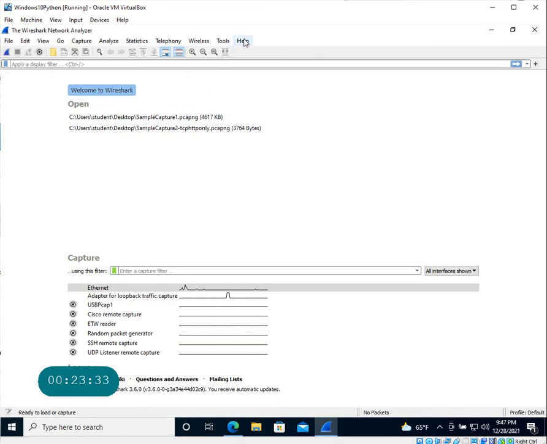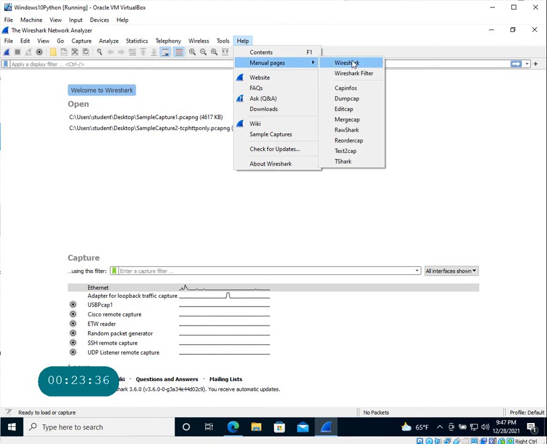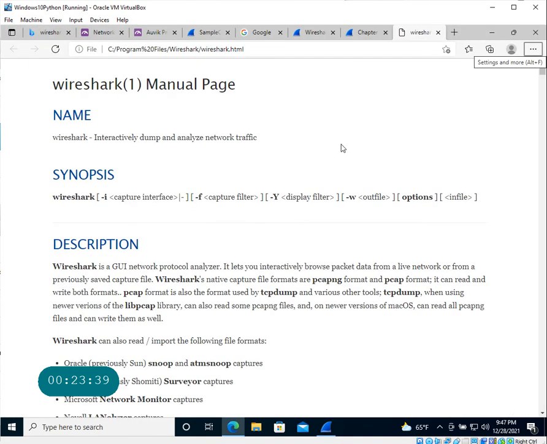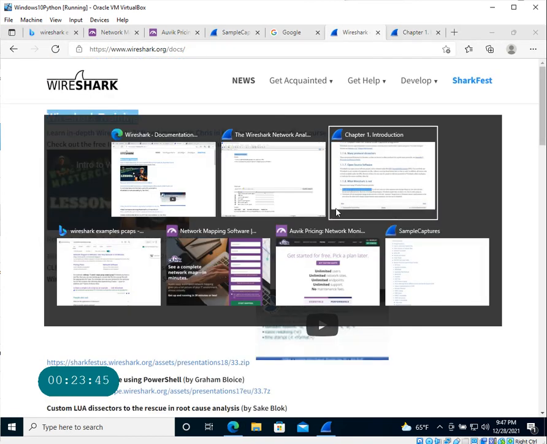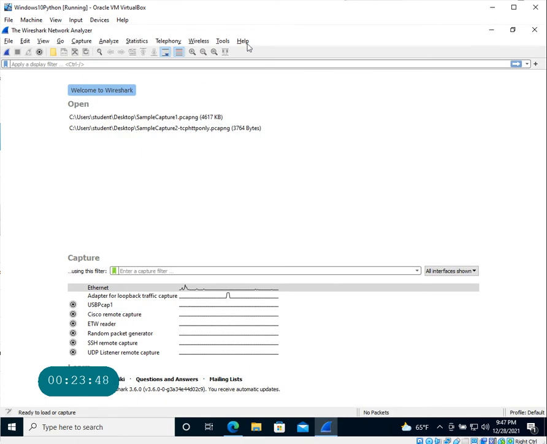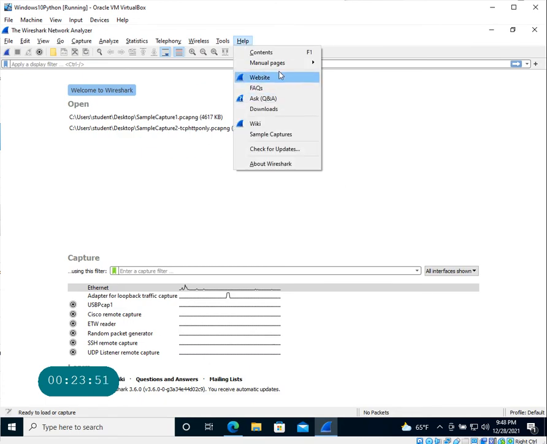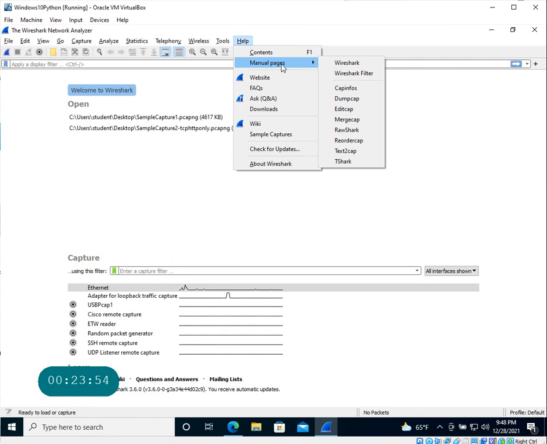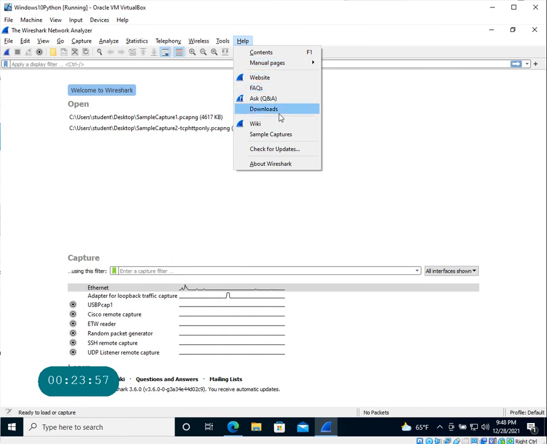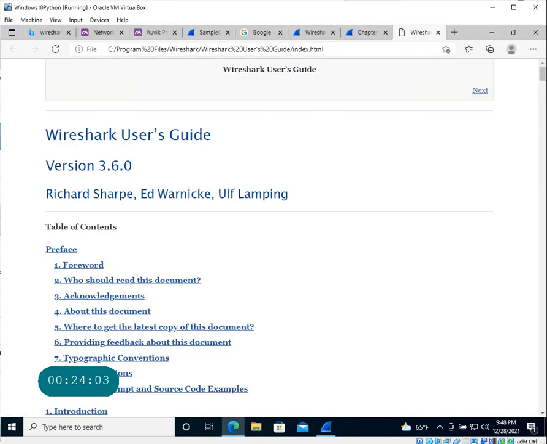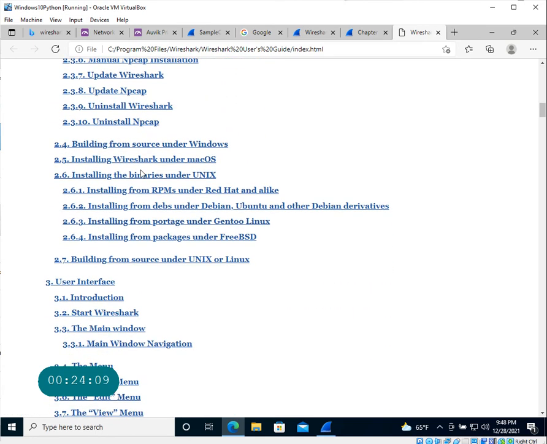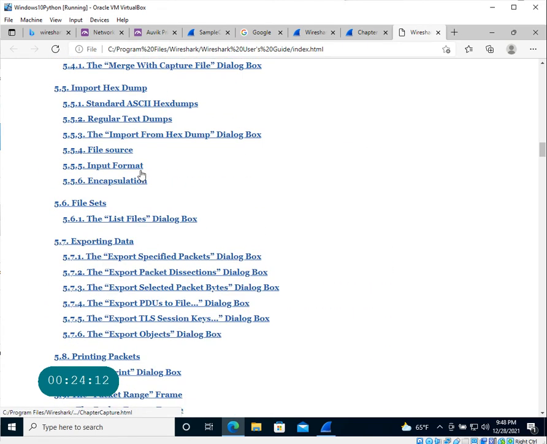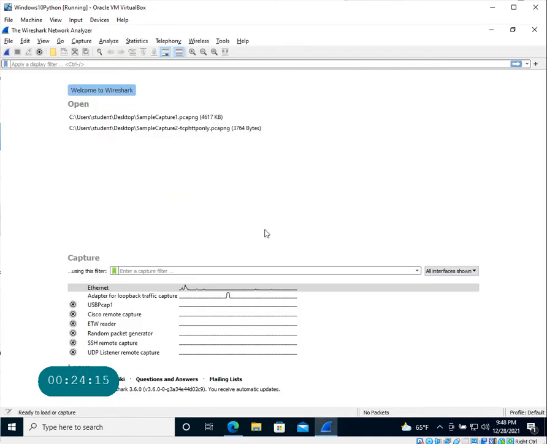Okay, let's go back over here one more time. Help. Go to Manual Pages and try the Wireshark. This is also going to open the web-based one. I know there is one that takes you to our content. Let's see here. Here it's website, FAQ, downloads, wiki, sample captures, check for updates. So this one really looks like the 3.6 version. They made it so that you just have to go to the website and go through everything that you need to know. All right.